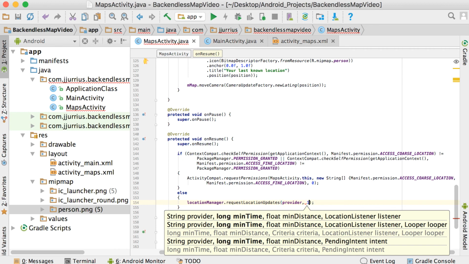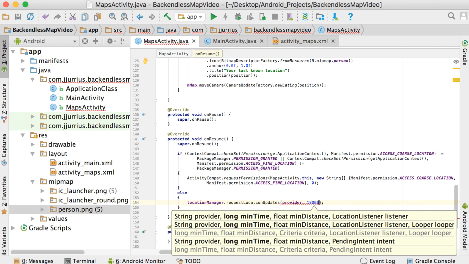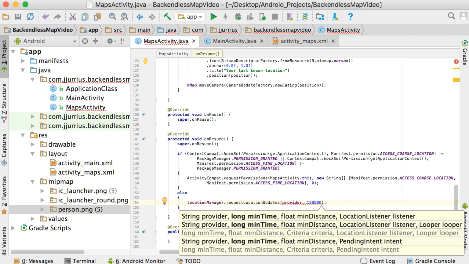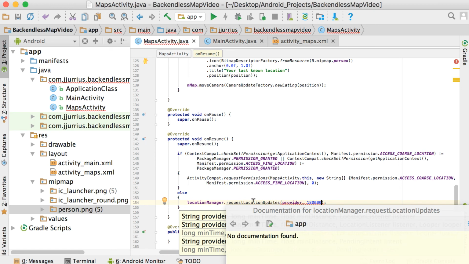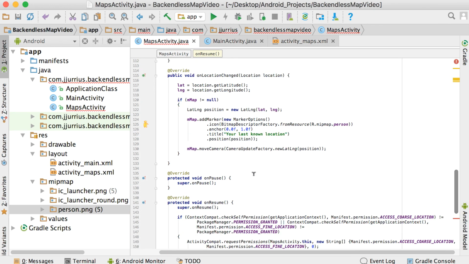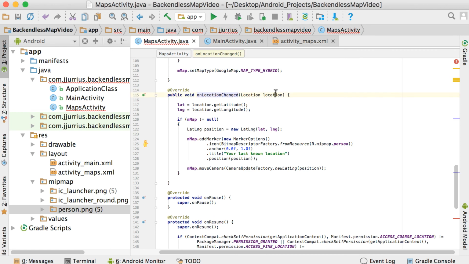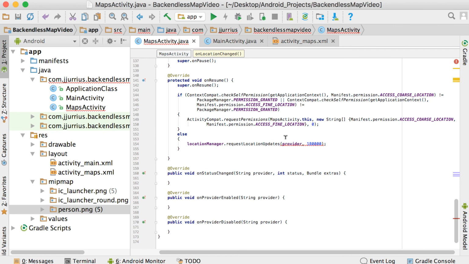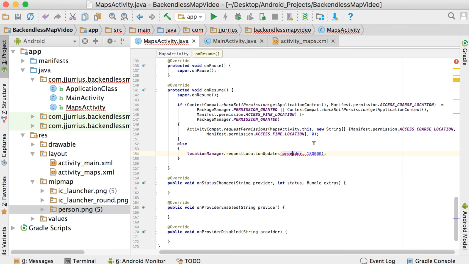I'm going to use here 180,000 milliseconds, which is basically 3 minutes. So it means that every 3 minutes, we're going to request the location of the user. And every time it requests the location of the user, it will go back to OnLocationChanged and set the location, and we'll set the new marker again if the location of the user changes. Okay, so that's the provider, the first argument. The second argument is how long you should wait before you do the update.